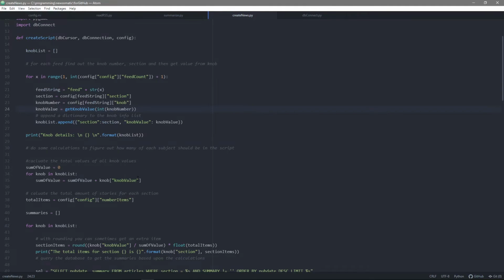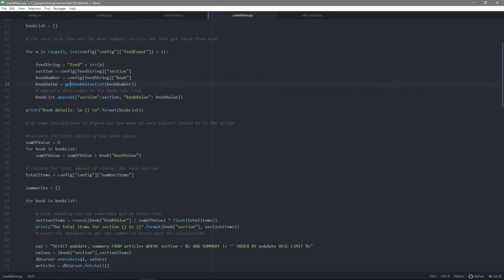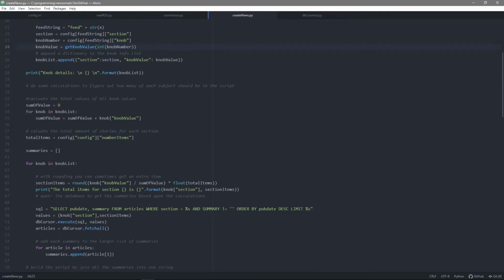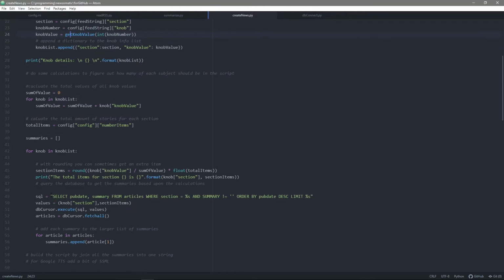And then what it does after that is calculate the amount of each one of those items that will occur in the newscast itself. So you can see some of that happening right here. Once it has those values, if it's 10 and it's turned all the way up and all the other knobs are turned all the way down, you will get 10 items of that one particular topic. If you have 2 of them set to halfway and all the rest set to 0, you'll get 5 and 5.